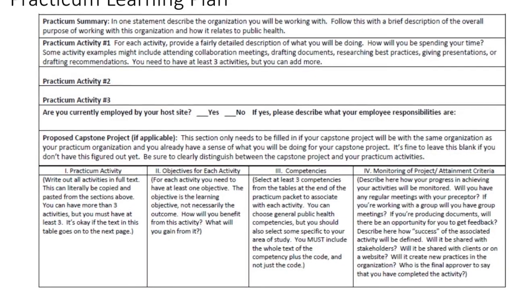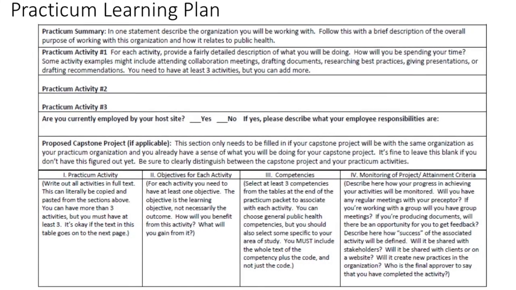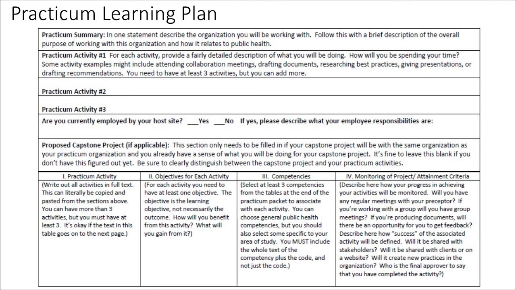This is the layout of the practicum learning plan with a description of what should be included in each section. You will need to work with your practicum site preceptor, otherwise referred to as your supervisor, to complete the learning plan, but it should be written by you. Please see video number 6 for a detailed description of the information that you will need to enter into each section of the learning plan.